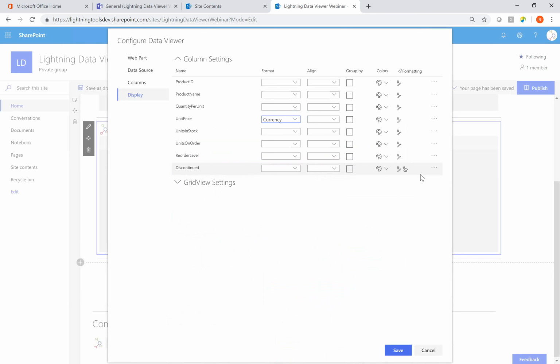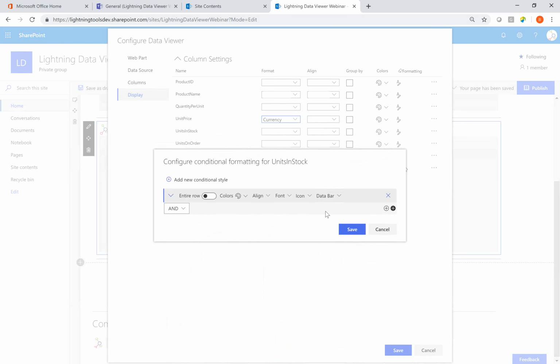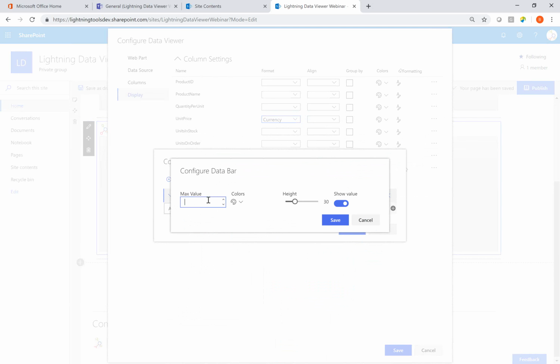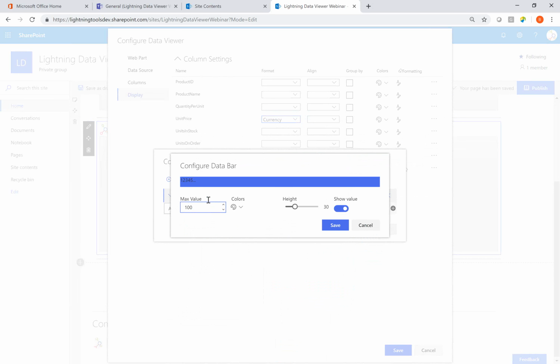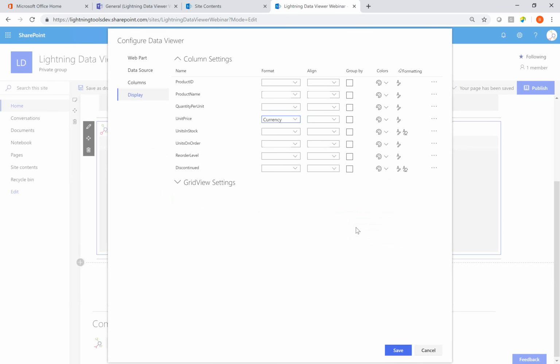What I also want to do is show a data bar. For the units in stock, we want to visually see how many units in stock. So I'm going to set a bit of conditional formatting on that. There's no condition necessarily required. I can just set here a maximum value. Again, I can pick up the blue theme from the site, or we can set a custom color. We can also adjust the height of that bar as well, and that will give me a data bar, so I can very easily judge my stock inside a grid view.